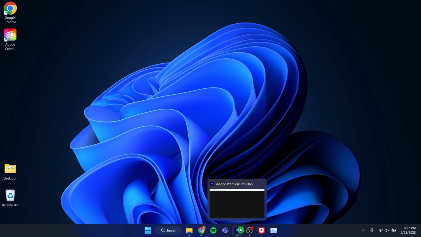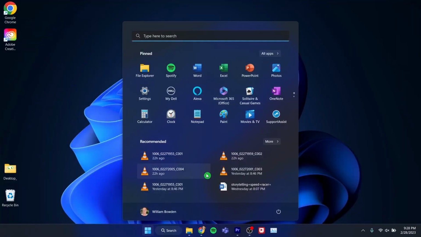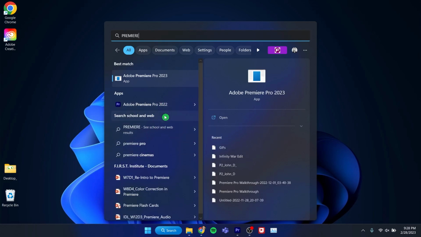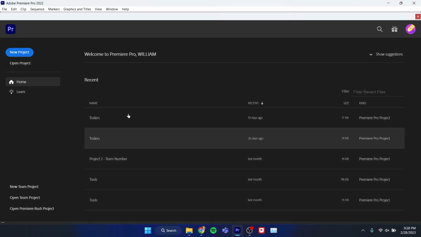Alright, so first thing that we're going to do is open up Premiere Pro. If it is not on the bottom of your screen right here, you can click on the search function right there or this little Windows key, and you can type in Premiere Pro like that, and you should see the 2022 version on your computer. You want to click 2022. So if you open that up, or if it's down on the bottom, you can click that.